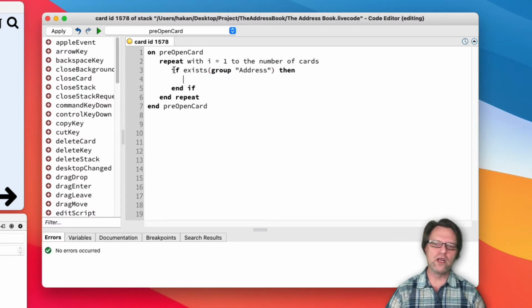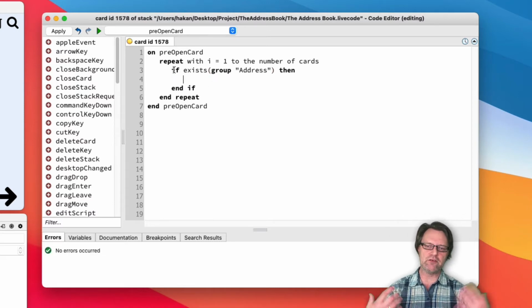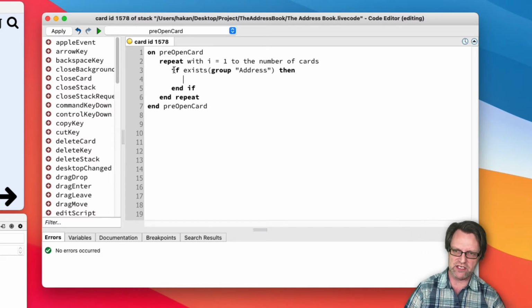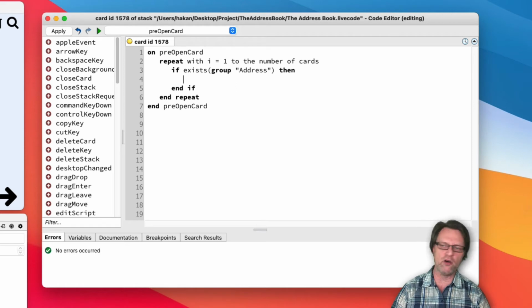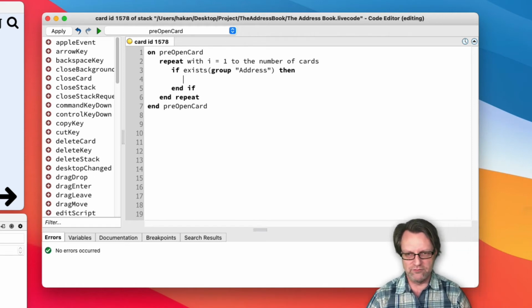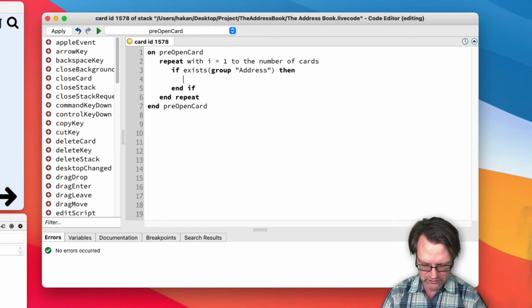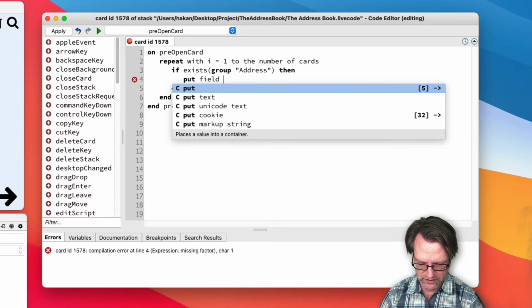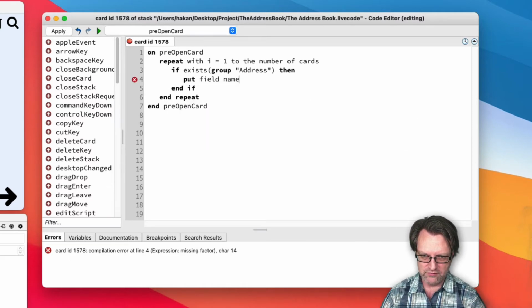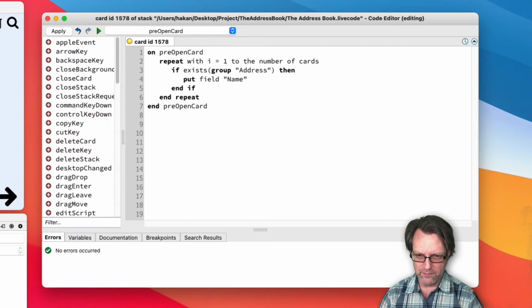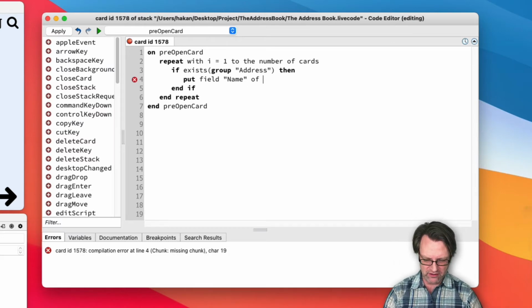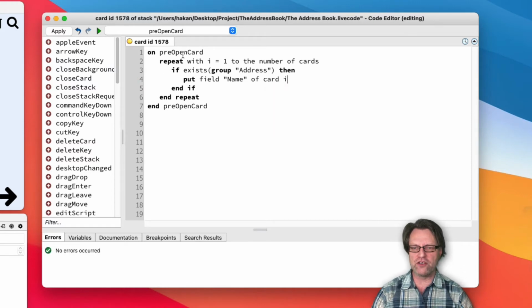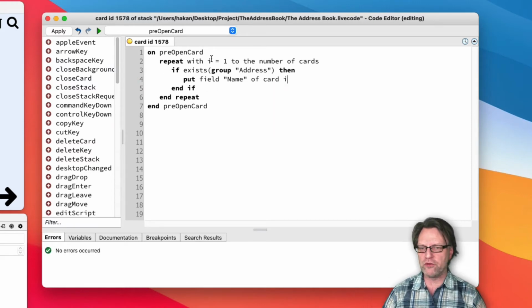Then, we only would like to collect the name field if the group address exists. I could of course go directly on the name field, but let's use this one. And then we do like this. We put field name, it should be in quotes, "name", but then we need to add something more. We need to add "of card I", because the first run in this loop I will be 1.